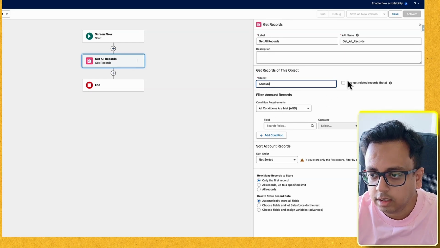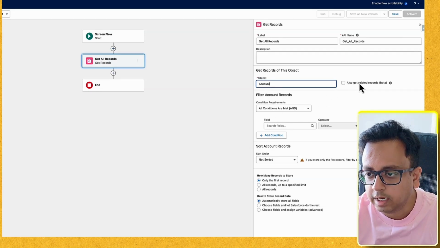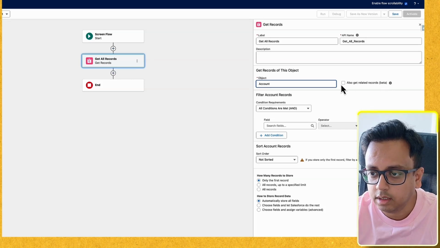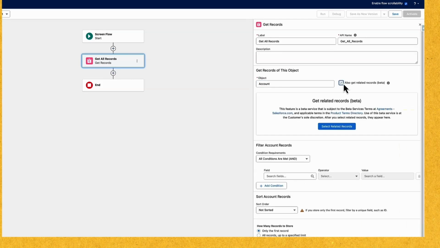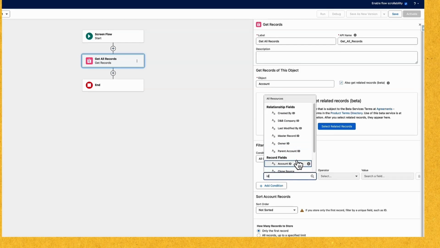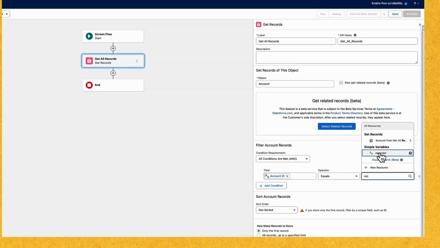and here you will find an option called Also Get Related Records, and currently it's in beta. The moment you click on this checkbox, you'll find this option where it's basically telling you how you can configure which records you want to fetch. So here, which account do I want to fetch, where the account ID matches the record ID. That's the account I want to fetch.